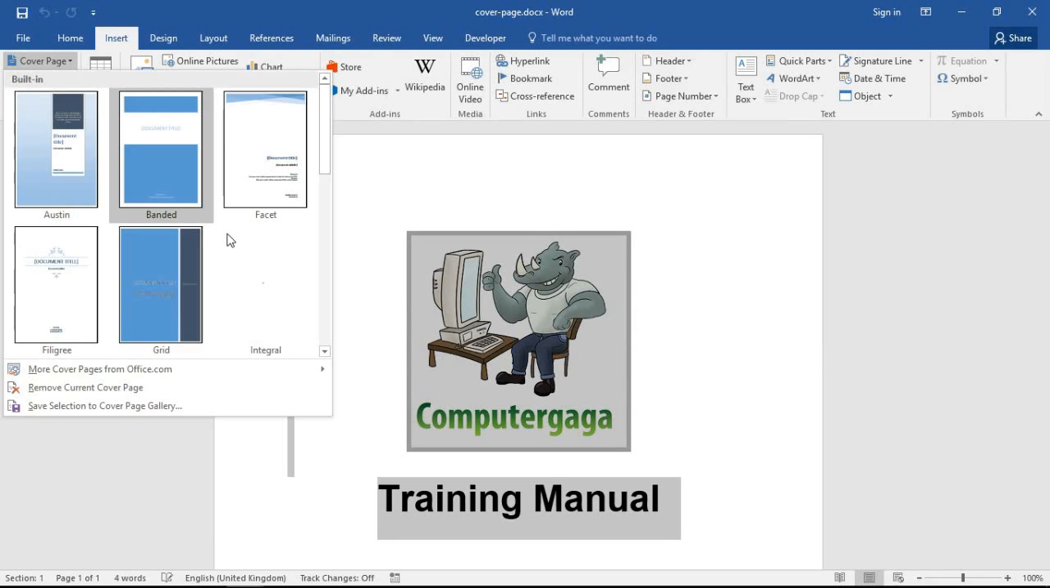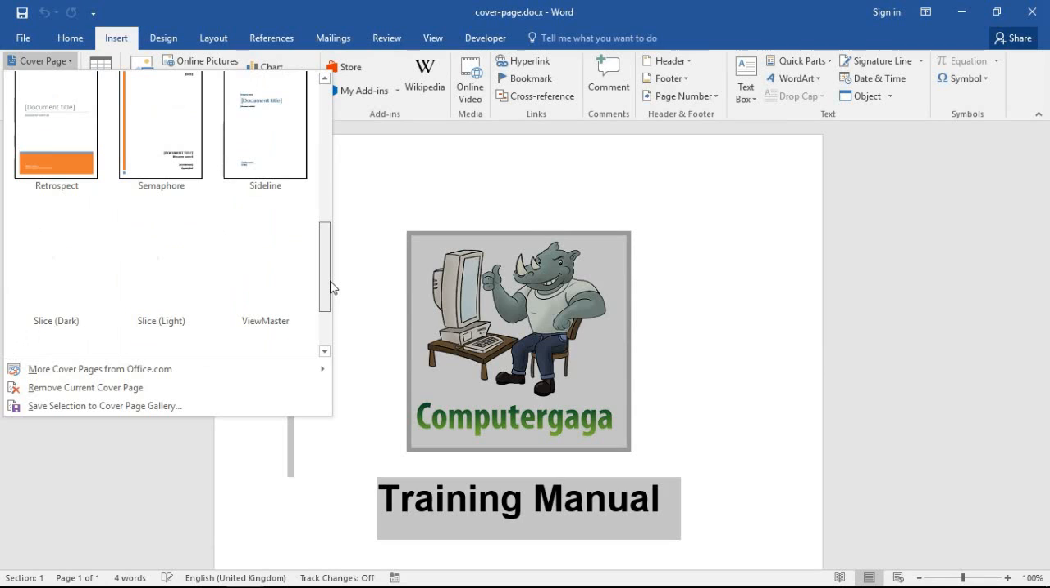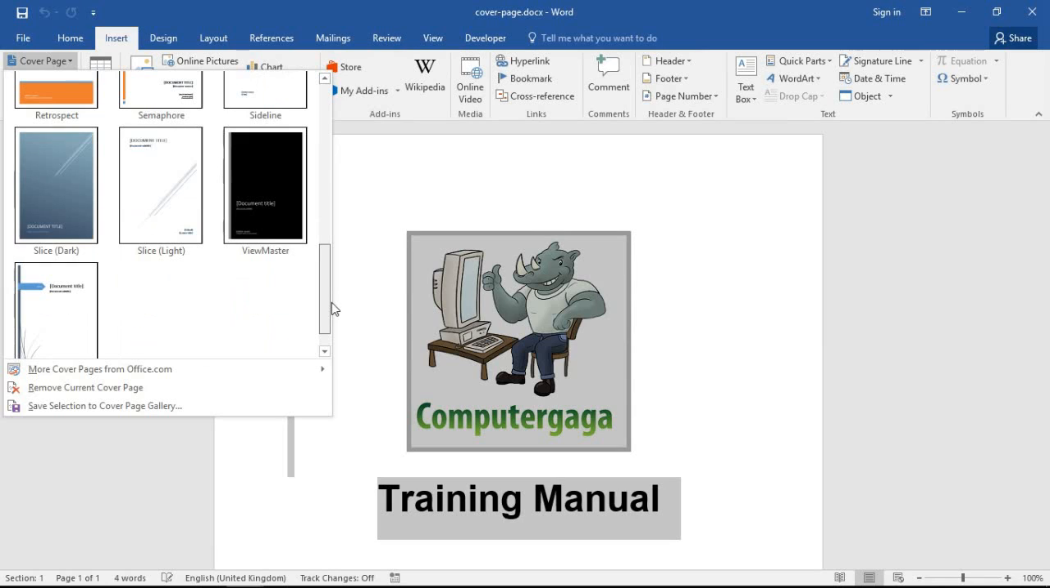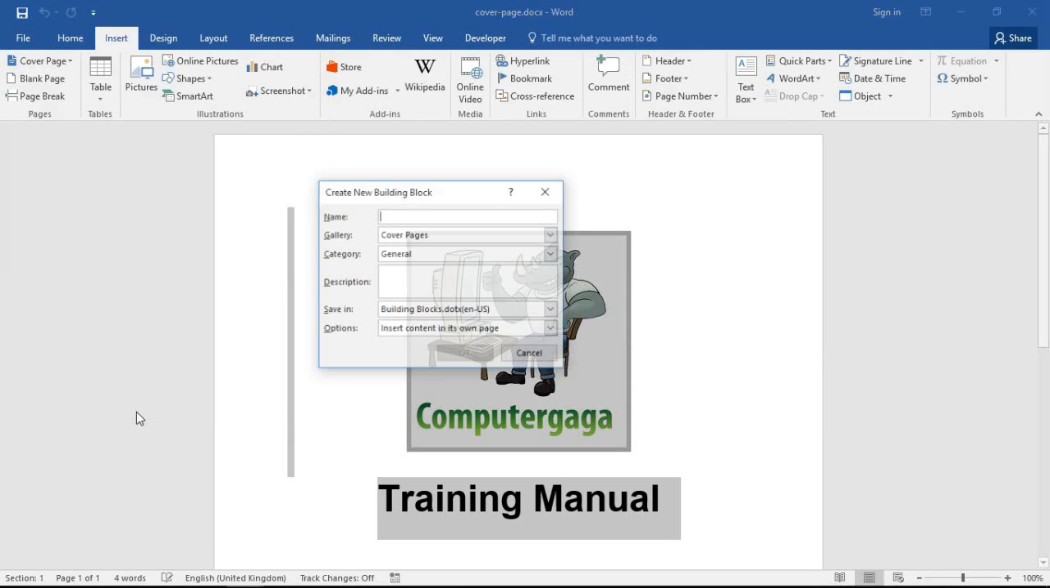Now there's a lot of cover pages already in here that are provided by Microsoft. So there's a selection ready for you to use even before we go and do our own. But I'm going to choose Save Selection to Cover Page Gallery. And I'll be presented with this dialogue about creating building blocks, which is a very useful feature of Word. If you're not familiar with building blocks, I encourage you to search for what else we can do with that.